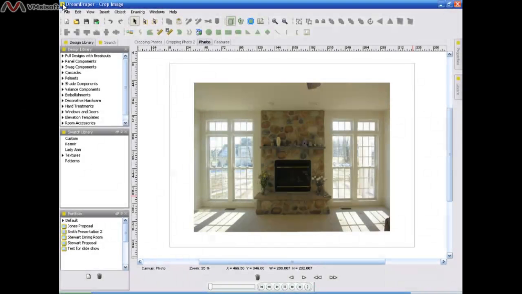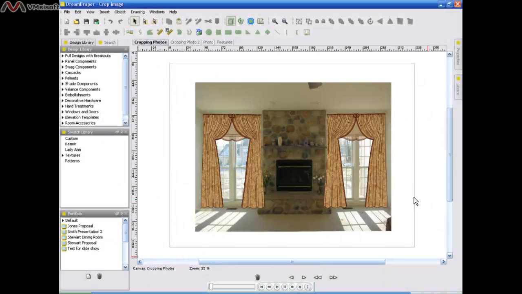Dream Draper allows you to design on a photo. Place your design directly on top of that photo of your client's room. Notice in this example how the window treatment is actually laying on top of that fireplace. That wouldn't happen in real life, and we can make this look more realistic.